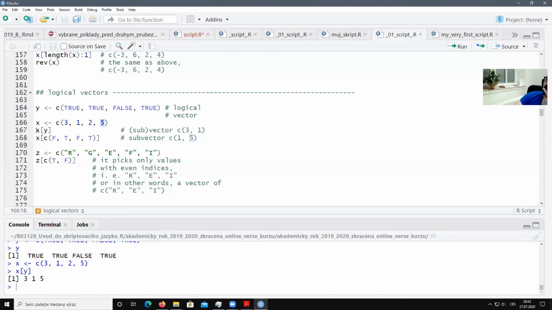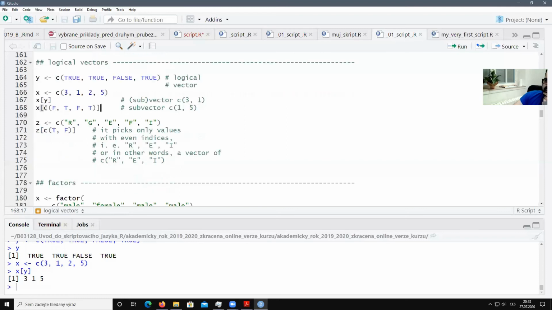It could also be done like this if I'm interested, for example, only in the second and the last value. The second is 1, the last is 5. Really, 1 and 5. So it can be done in this very elegant way.